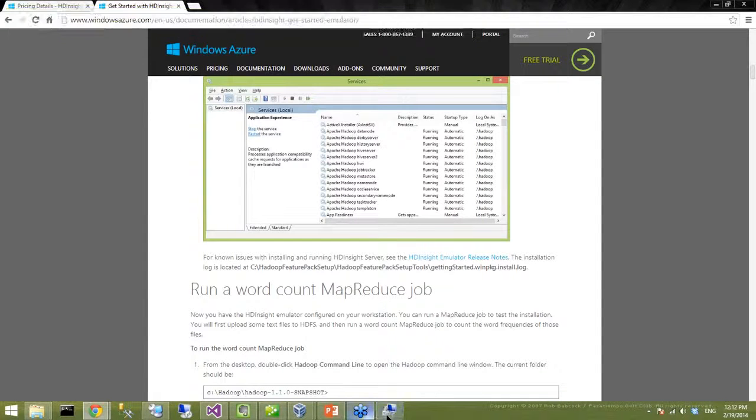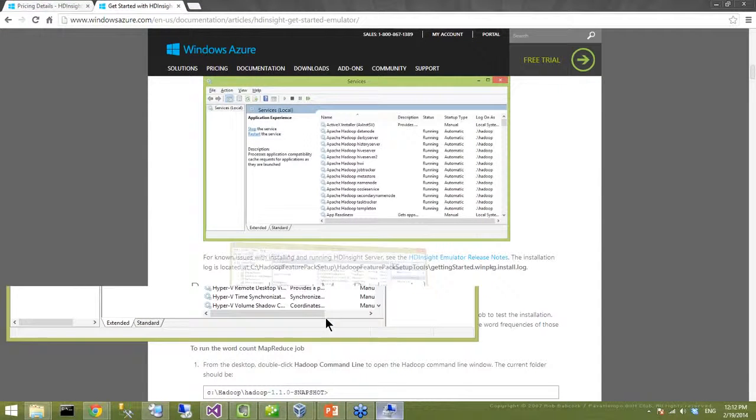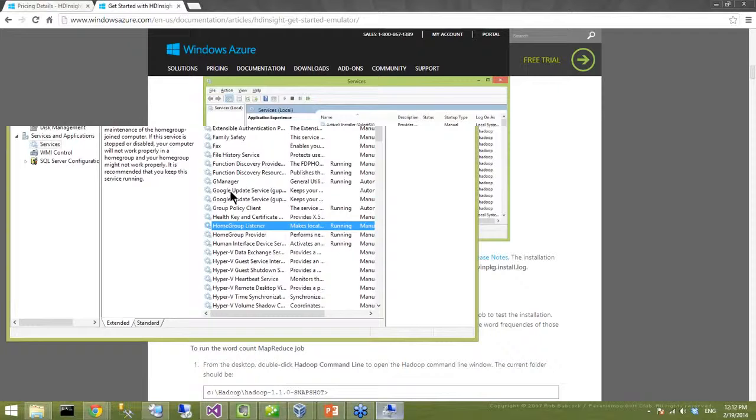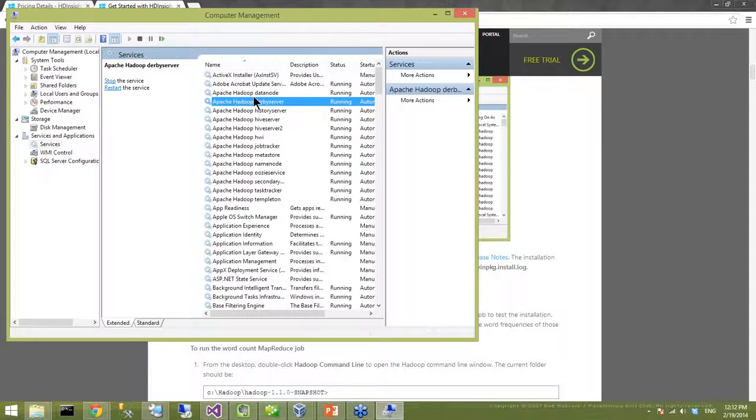So I thought I had it, but apparently, oh, maybe it's under Apache. Did you see it here? Oh yeah, there it is. There it is, all running.